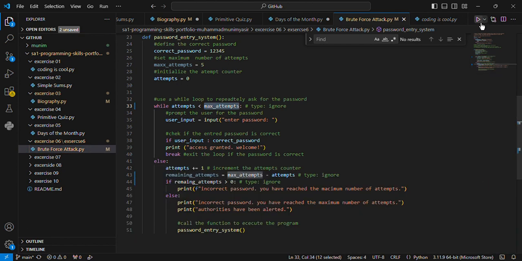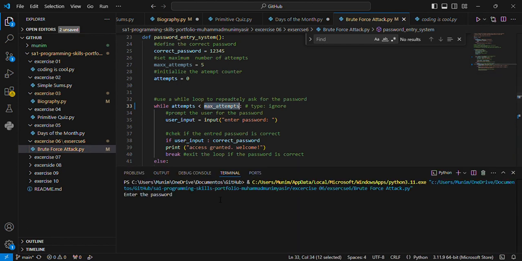We'll run it first. Okay, so here we have to enter the password. If I enter a wrong password, it will show wrong password, access denied. If I enter the correct password, it will show the correct password, access granted.